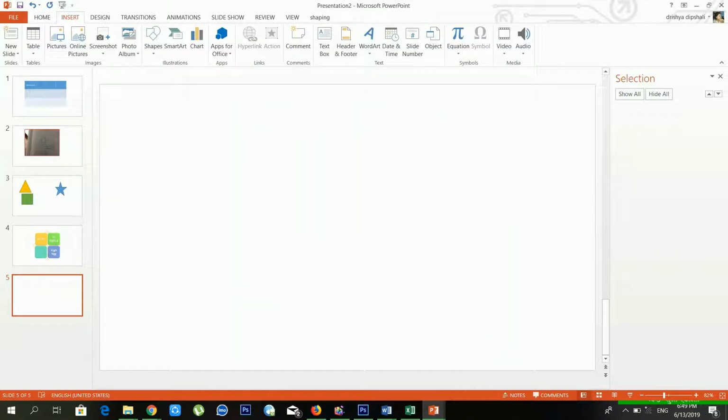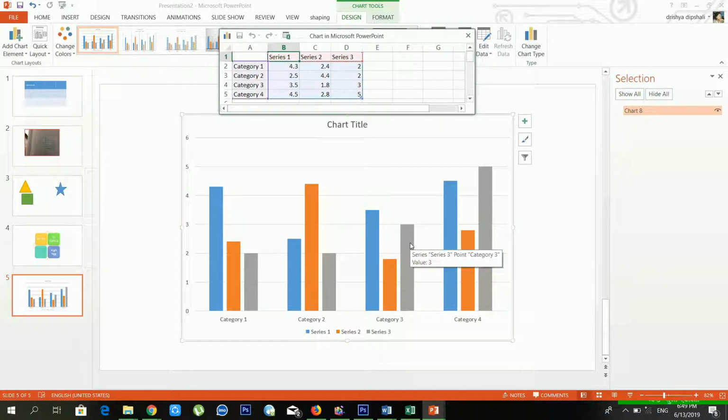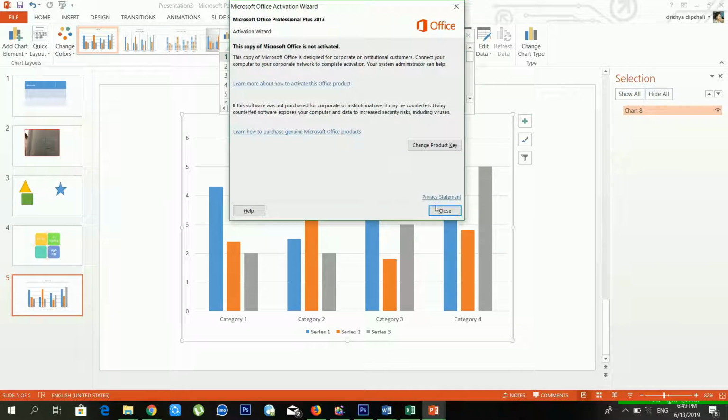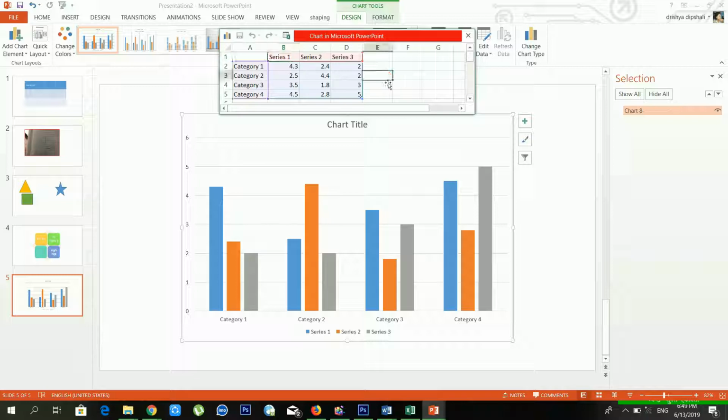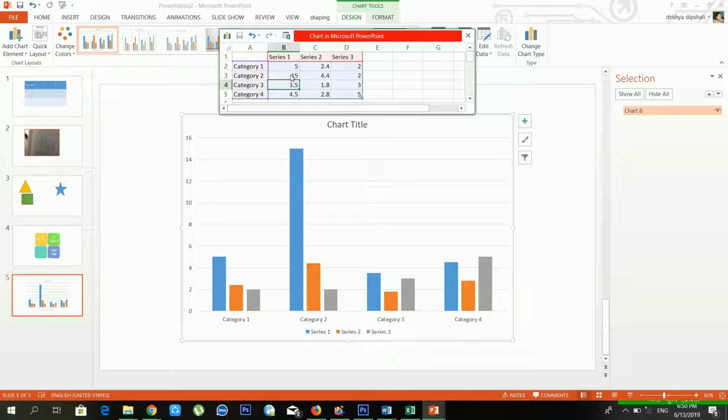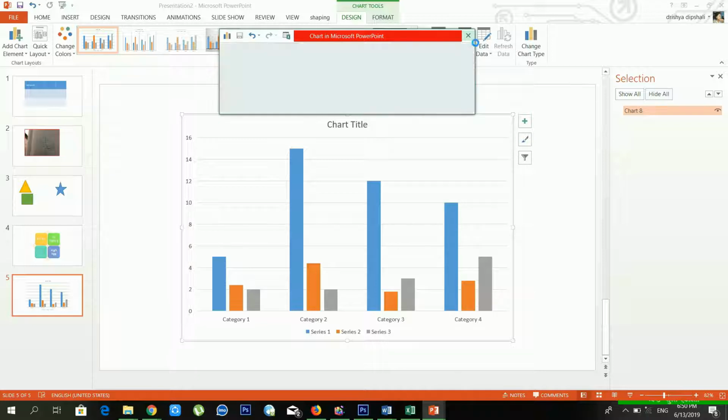OK. When I click OK, you can see a window pops up inside my PowerPoint, and from here you can change the data also. Now it's 4.3, but I'm changing it to 5, and you can see inside my PowerPoint chart, it's changing, right? Now you can see this one is changing, 12, 10, and you can use this as per your requirement.